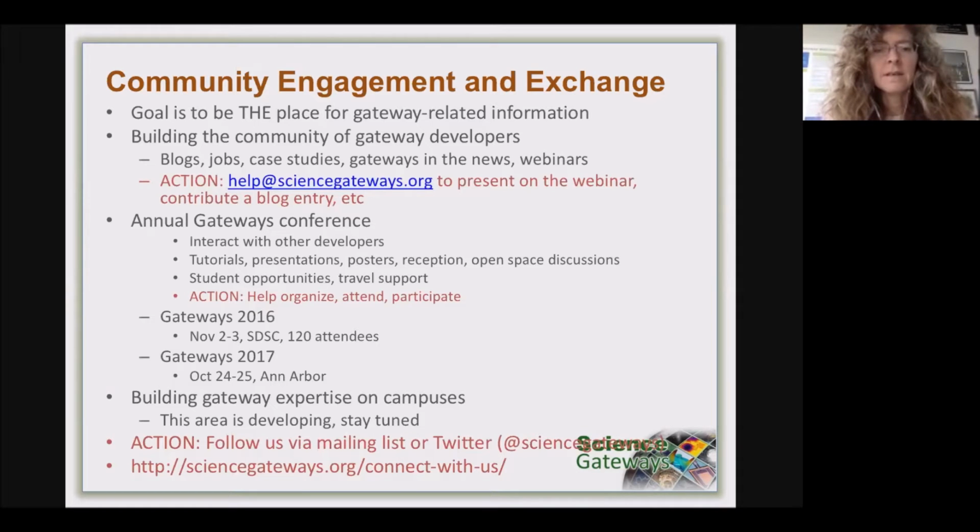We do an annual conference also, which is a nice scale. This is building off about 10-plus years of gateway workshops, and this award is allowing us to expand on that. So a couple of days instead of just a one-day workshop, tutorials, posters, receptions, student support, travel support, that sort of thing. So keep an eye out for future gateway events.